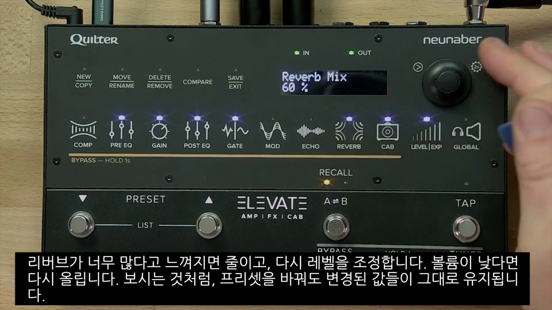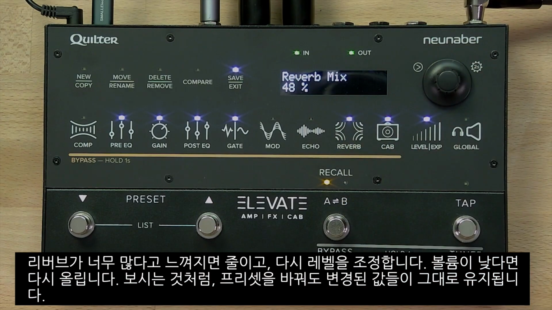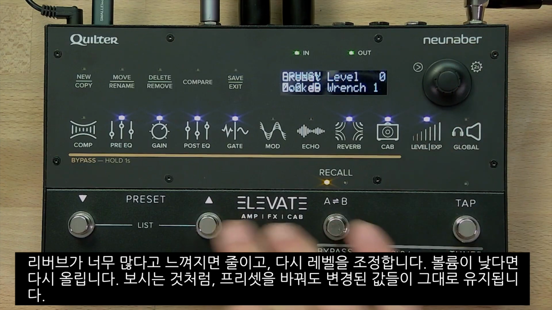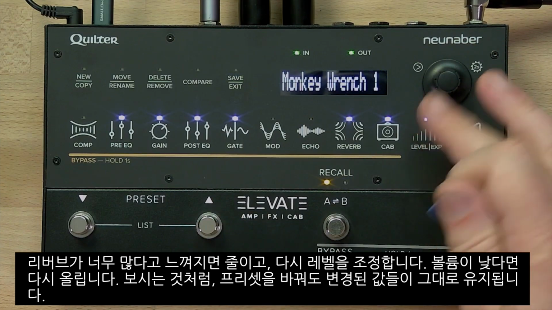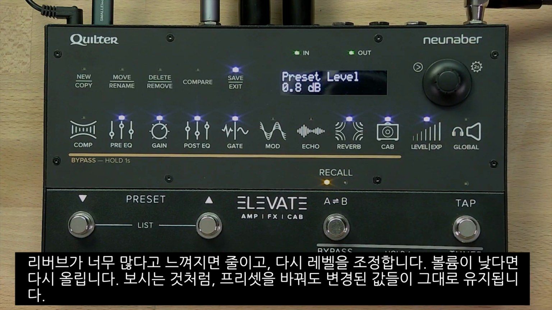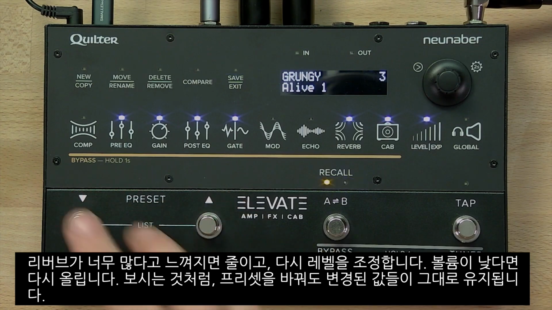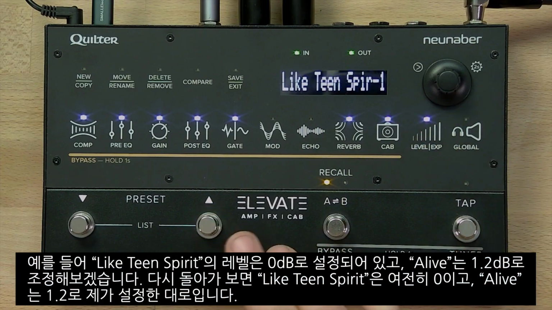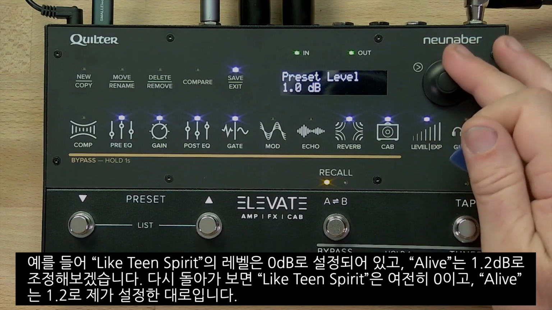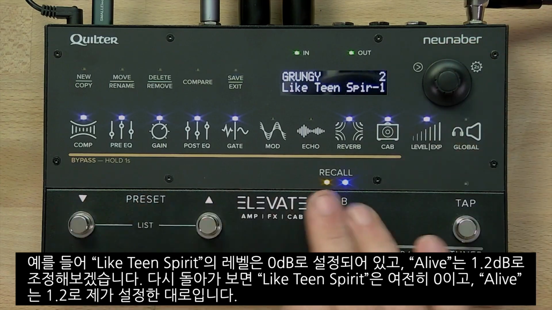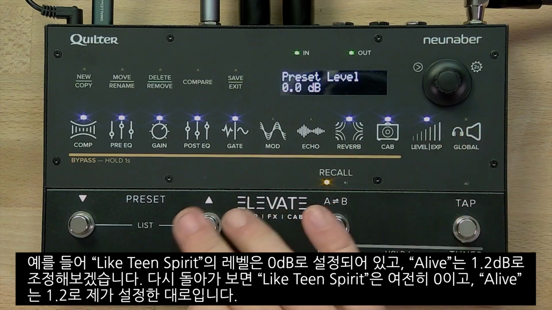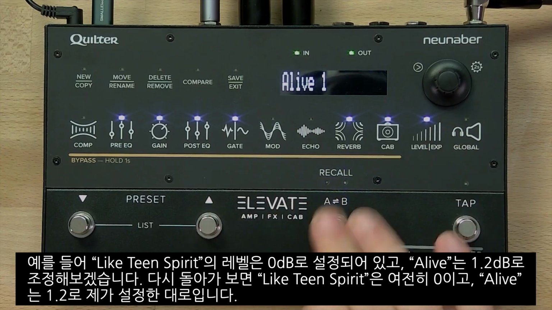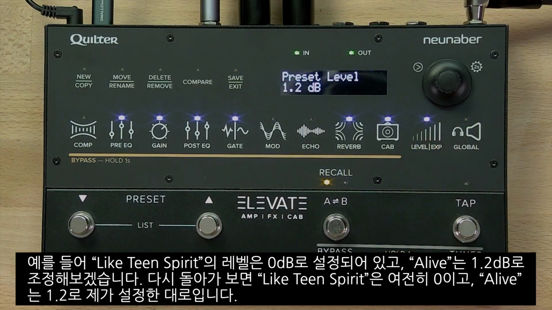Maybe I've got a little more reverb than I really want, so I'll back up, bring my level back up a little. Volume level's low there. Right? So as you can see, as I'm scrolling through, it's retaining all these changes. Like Teen Spirit, the level's set at 0 dB, and I come over to a live one, and I'm going to set it for 1.2. If I go back to Like Teen Spirit, it's still 0. And the live one is 1.2, right where I set it.